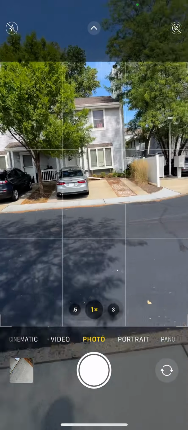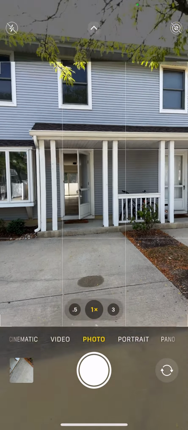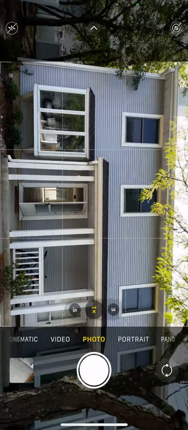Hello. This is a tutorial on how to take real estate photos. Okay, so I have one house as an example.